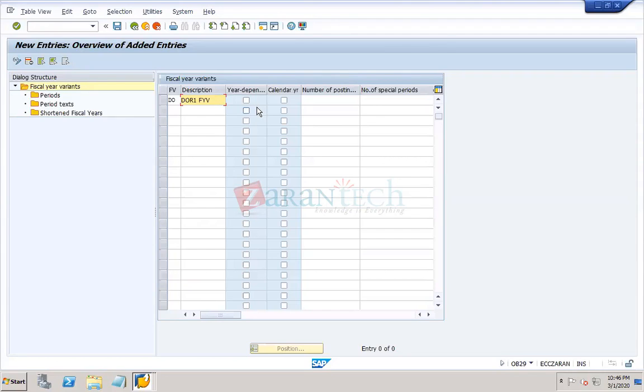So far, before implementing SAP, I have been using some accounting package. I have been using the accounting package till mid of December. After December, my new financial year starts. But in mid of December, I have implemented SAP. In January, my new fiscal year starts.